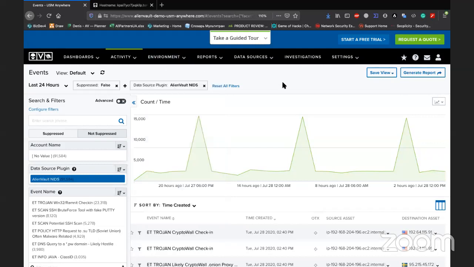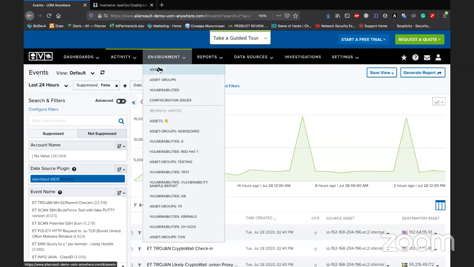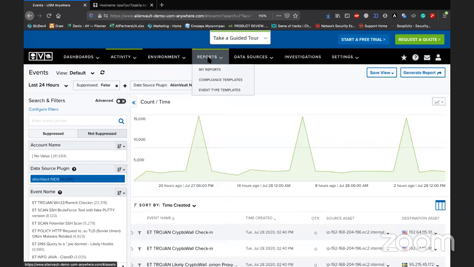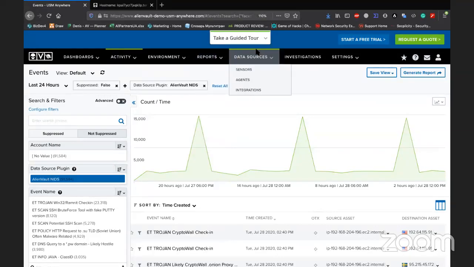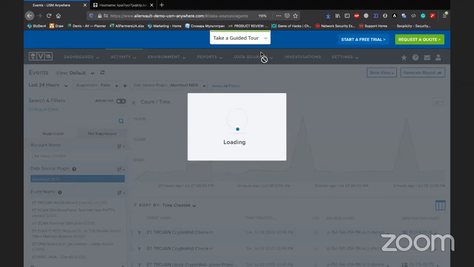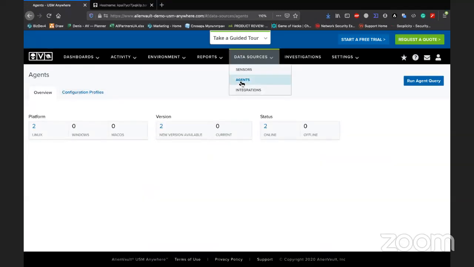And last but not least, EDR purposes on the endpoints inside the AlienVault USM Anywhere. As I said before, AlienVault USM Anywhere has its own agent that you need to install on your endpoints if you want to get the EDR mechanisms that are connected with this agent. So it has a separate interface for it.